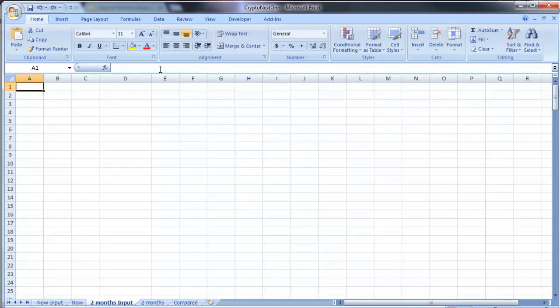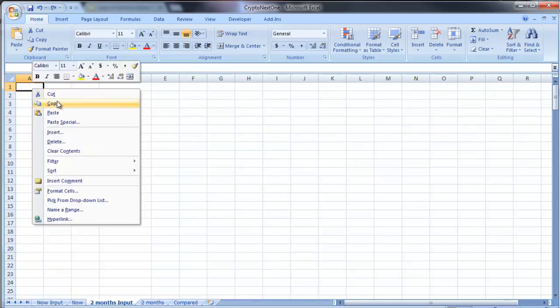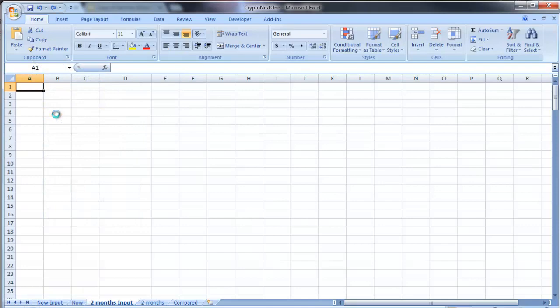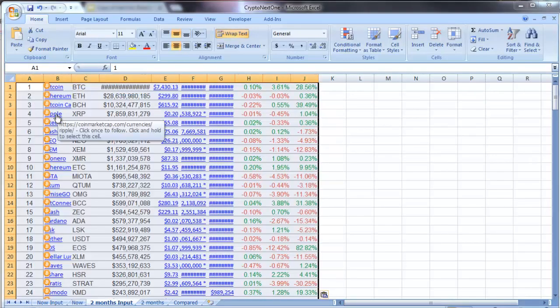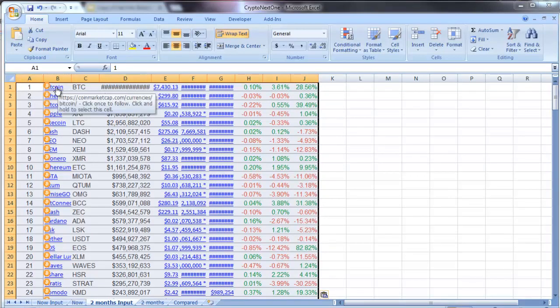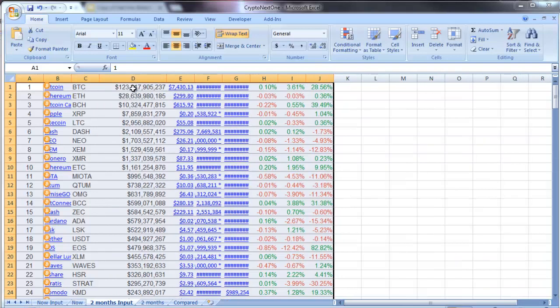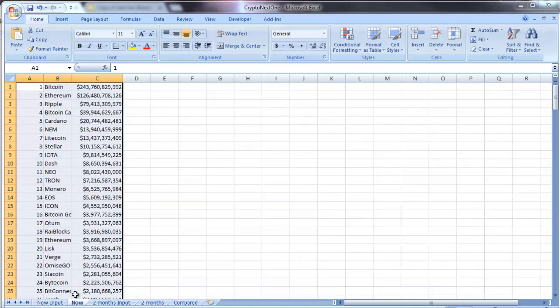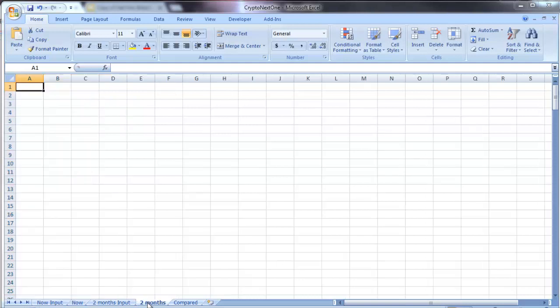So I'm going to get rid of that, and I'm actually just going to paste the HTML. So now we can see, we've got our 2 months input page, we've got the number, we've got the code, we've got the name, and this is the market capitalization value here in column C. So this is what I need. If I want to get this into the same format as here, I want the position, the name, and the market cap in columns A, B, and C.